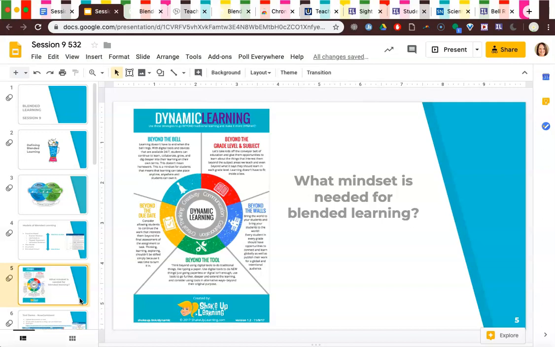And then what tools are available, thinking beyond the tool. So I'm not worried about just how can students use this tool? I'm thinking about, is this tool going to allow my students to access higher order thinking?